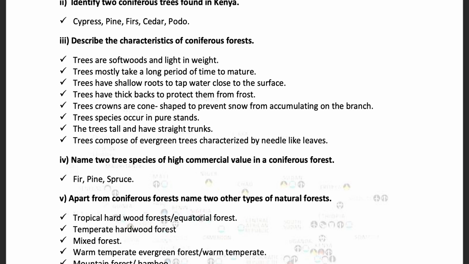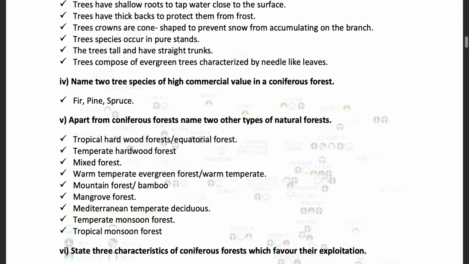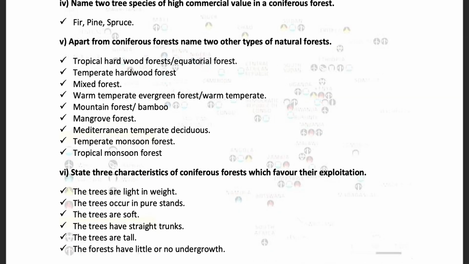Tree species occur in pure stands. The trees are tall and have straight trunks. The forests are composed of evergreen trees characterized by needle-like leaves. Name 2 tree species of high commercial value in a coniferous forest.